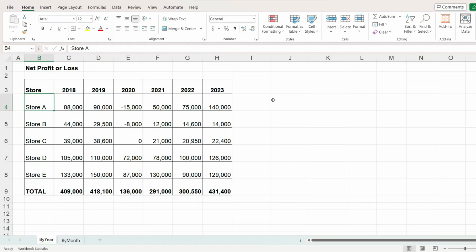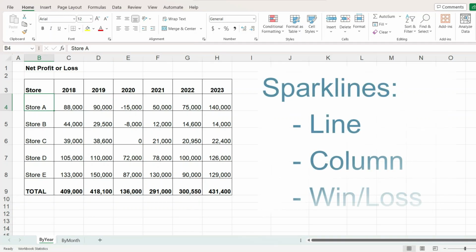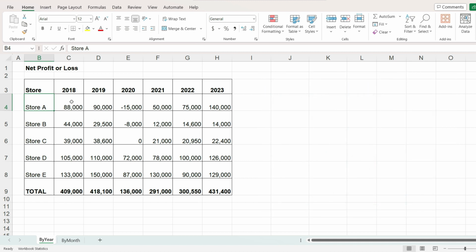Hello everyone, in this video we are going to look at the 3 different types of sparklines that you can create using Microsoft Excel. So to begin, I'm going to select the data for my sparkline. When you select data for a sparkline, don't select any of the headers, just select the actual data itself.